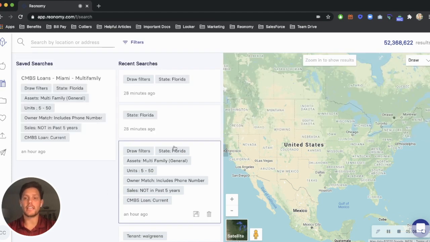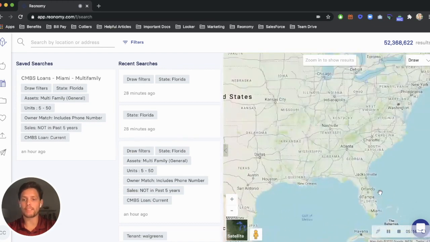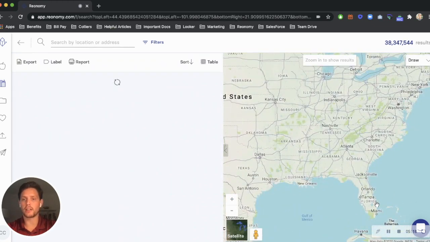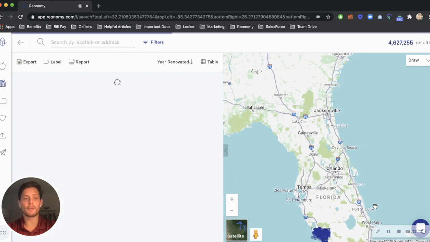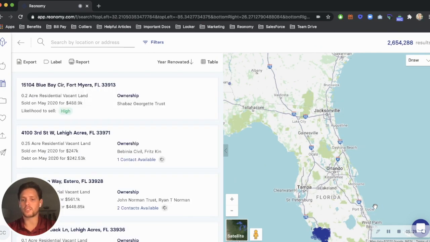That is the high-level overview of the filtering capability with Reonomy. The other thing I want to show you before we sign off is that the map is interactive. As I start zooming in on a given area, you will see that number in the top right corner drop, and you'll start seeing property cards populating on the left-hand side of my screen.